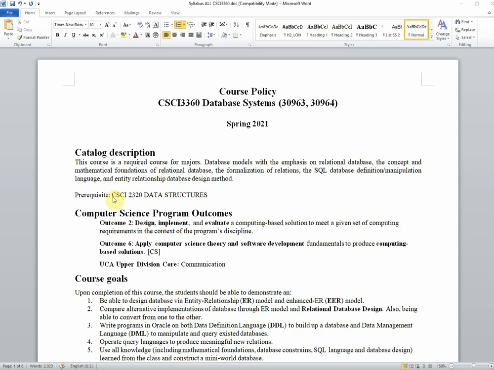So the maturity basically is the difference for you to take a 2000 level course before you can take a 3000 level course. So again, if you have not taken or finished the data structure class yet, please do not take this course. Drop the class, so that we can make sure all the students taking this class are at the same level.